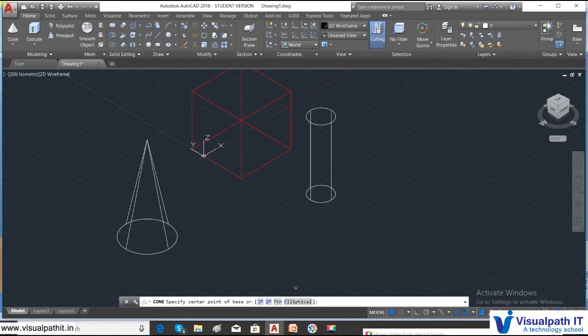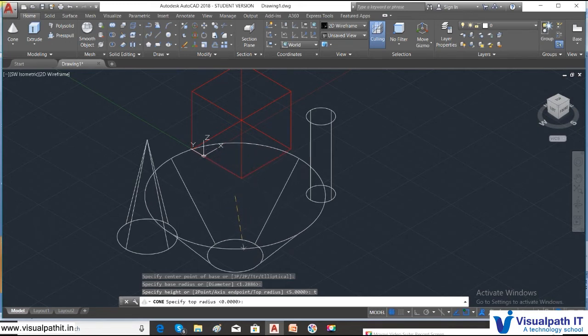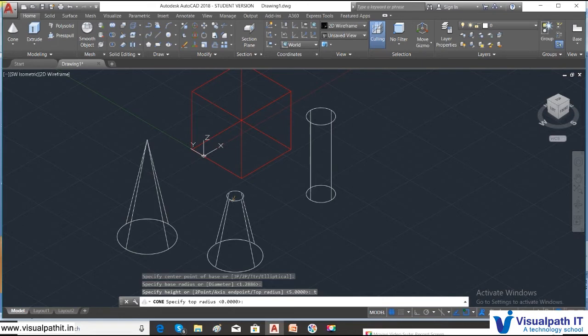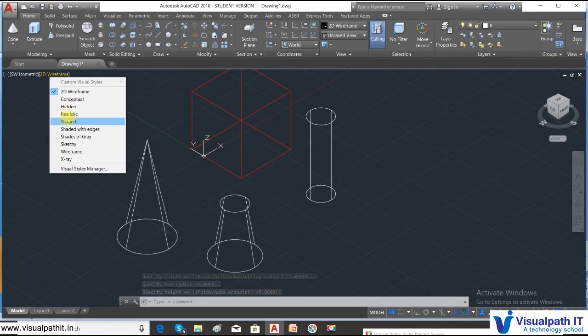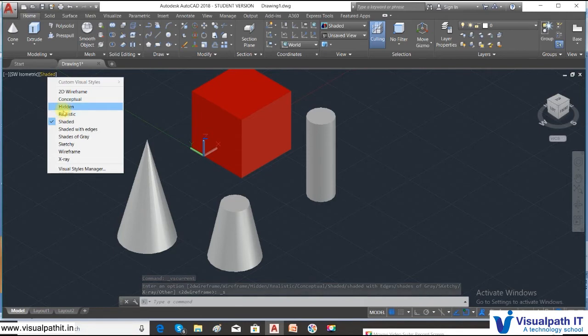If you specify the cone, center point of the base radius, then there is something called top radius. Okay, so if you see T enter, so top radius, if you want a truncated cone, okay, so you can define this truncated cone any manner. So if you decrease the radius from the base, it becomes a truncated cone, and then you will define the height of the object. You can see it in the shaded view. This is the truncated cone.